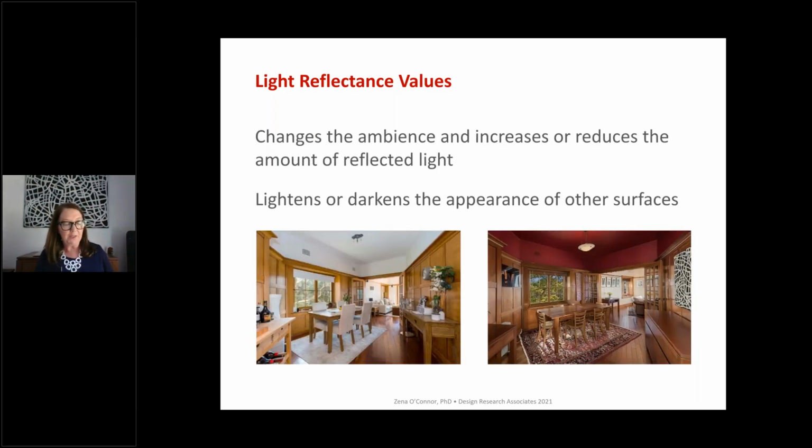So light reflectance values have an impact on interior spaces. Here's a relatively extreme example, comparing a white ceiling in basically the same apartment, one story below, with a red ceiling in the apartment above. The red ceiling has a much lower light reflectance value. It reflects way less light into the room itself.